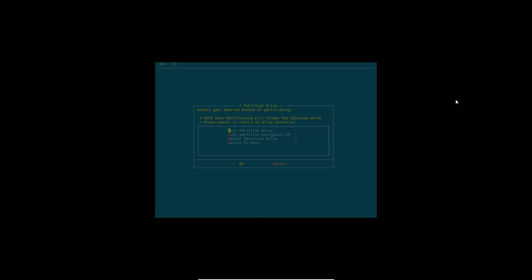Now, you can select your desired method of partitioning the drive. You can auto-partition, encrypted, manual partition, or return to menu. What I recommend right here is if you're not comfortable with trying to partition your drives, I would just stick with auto-partition. This is going to go ahead and install it for you and give you that test drive of Arch Linux that you're looking for. Right here, it'll pop up and show you the size of your drive and where you're installing it. I'm going to go ahead and click OK.